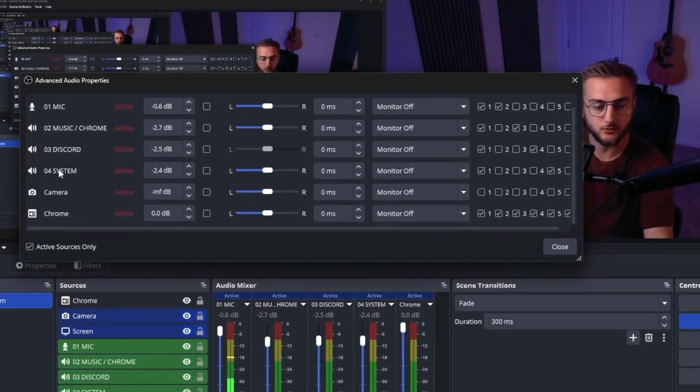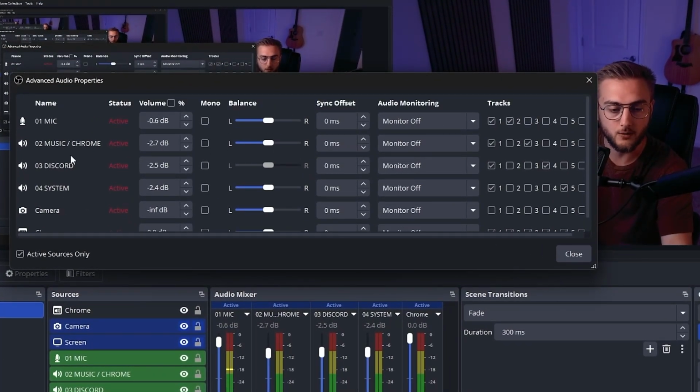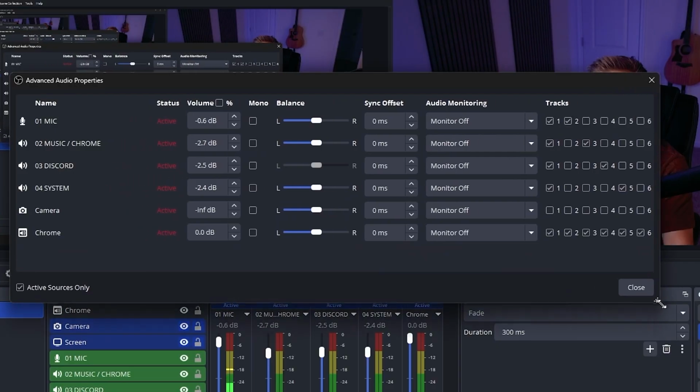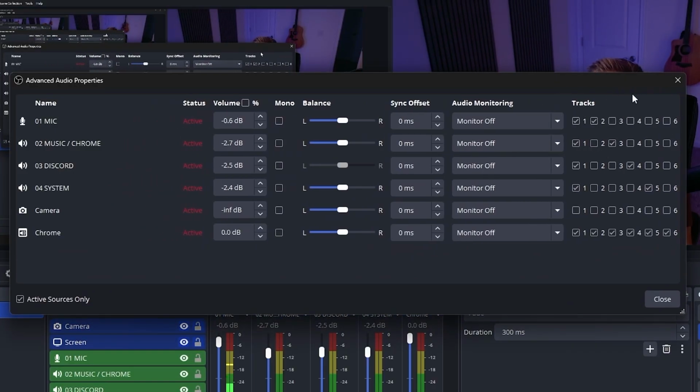Now on the left here, you'll see a list of all of your audio input captures. This should be your microphone and then all the applications that we did. And then off to the right here, you're going to see tracks. Now this is actually where all the magic happens. You can see that there are numbers 1 to 6. This means that in your recording, you have a total amount of 6 tracks that you can utilize. So if you have more than 6, then you'll have to figure out which ones you want to put on what track.